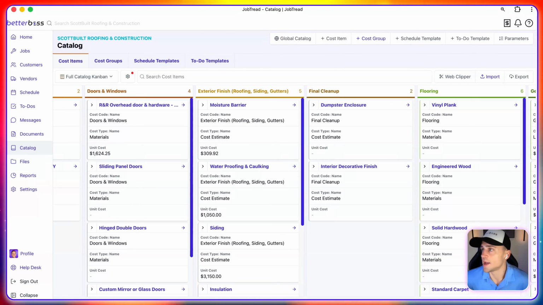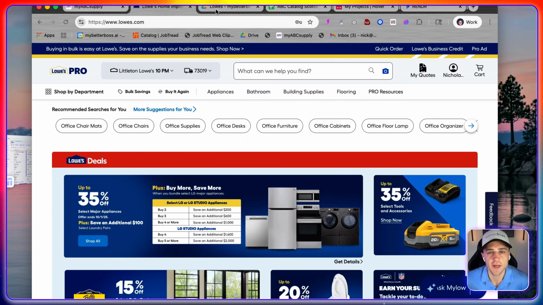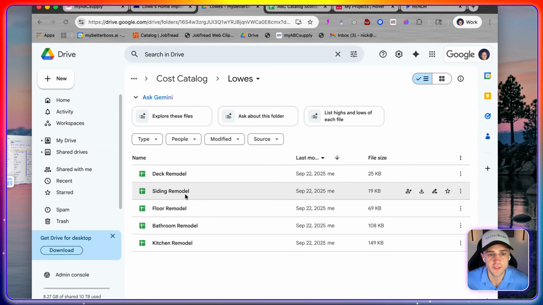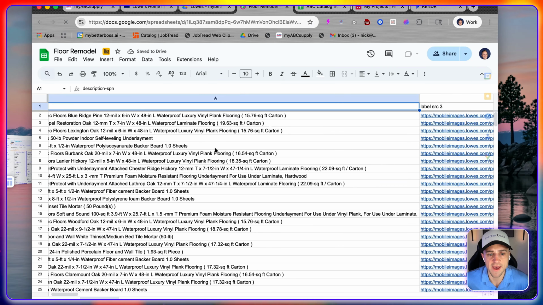So what I actually did is I went into Lowe's and created an account for my pro account. And I used this tool called Instant Data Scraper, and I scraped out all the ones that I thought could be of use for us for line items. And so now I have those.